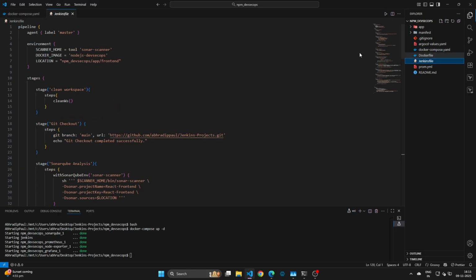So for the Jenkinsfile, you can see this is running on the master, on Jenkins itself, and this is the environment. This is the image name, and this is the location for the source code, and this is the Sonar scanner, which is getting the home path.